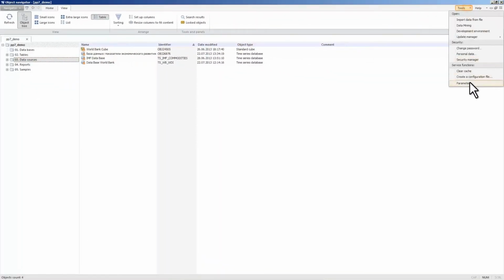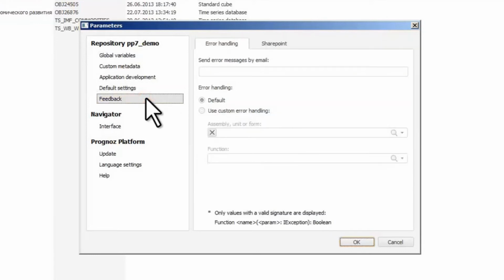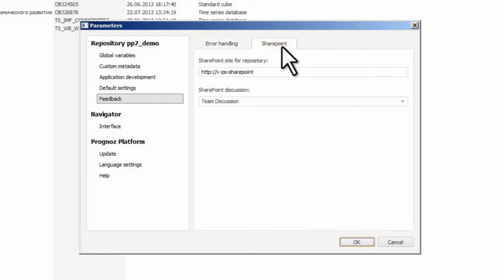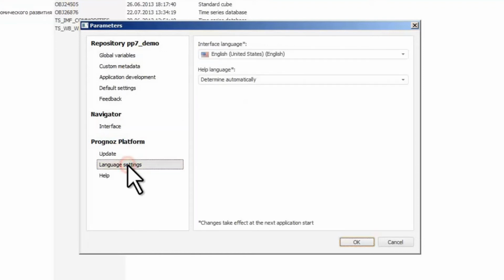Also, you can set other default repository objects, such as the database, master data management repository, modeling container, mobile application, and map. Feedback settings allow you to set a method for handling errors, establish communication with the developers, and publish reports at the SharePoint portal. Through the interface settings, you can enable or disable the translation of object names and set up rules for working with locked objects. The Language Settings tab is used to set the system interface language.